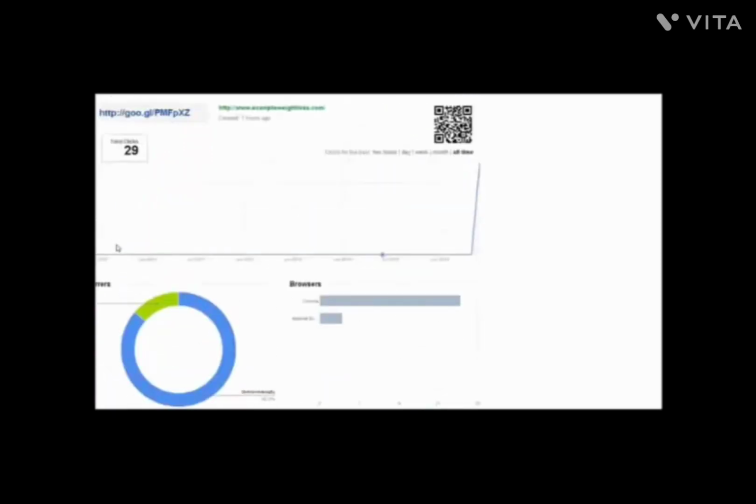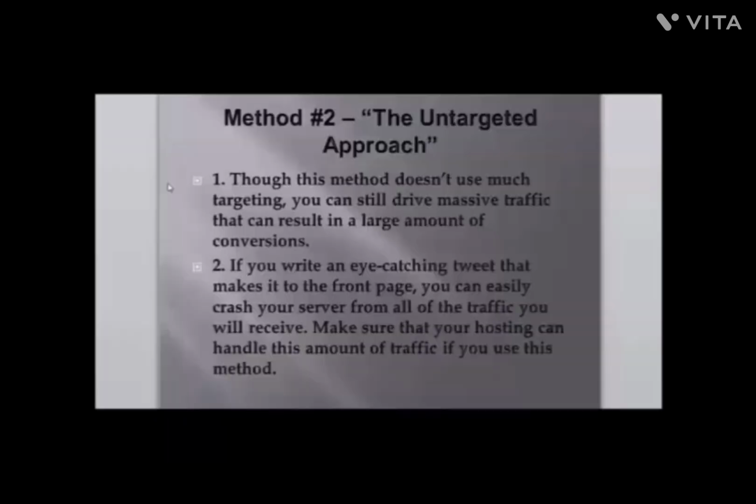As you can see, this method is definitely awesome, and I really recommend that you try this one. So we're going to go ahead and head to method number 2, which is the untargeted approach. Okay, guys, method number 2 is the untargeted approach.